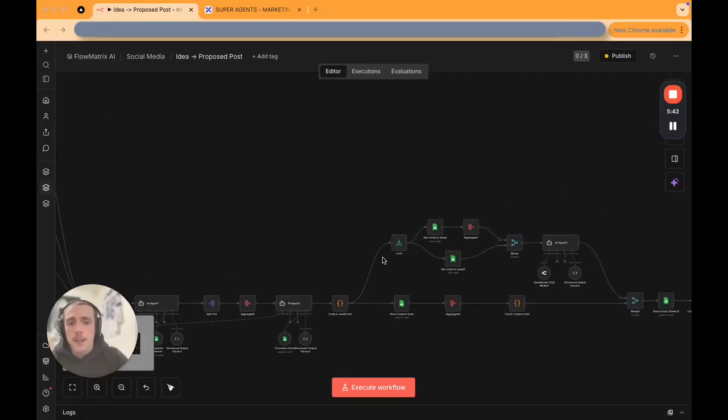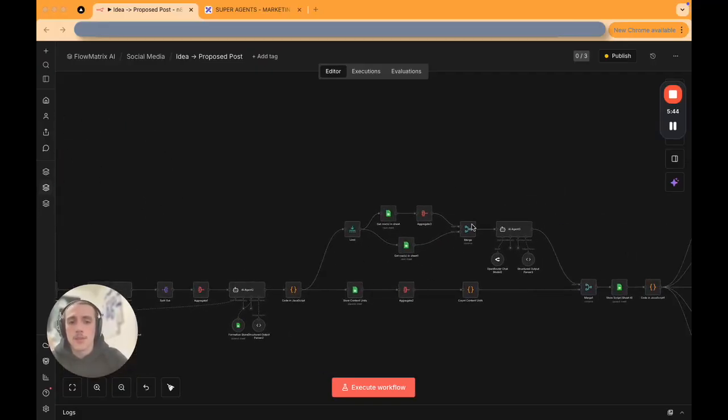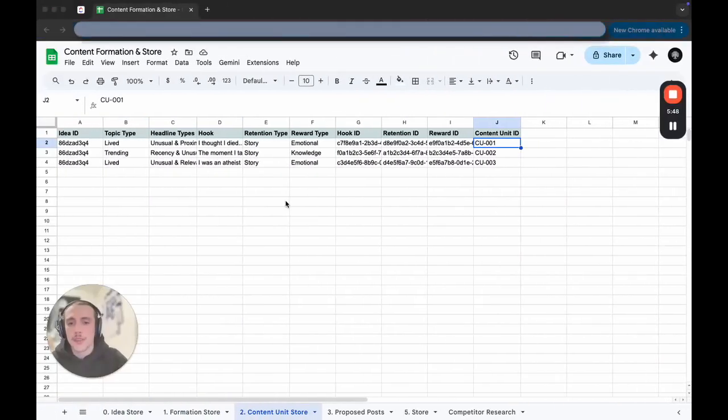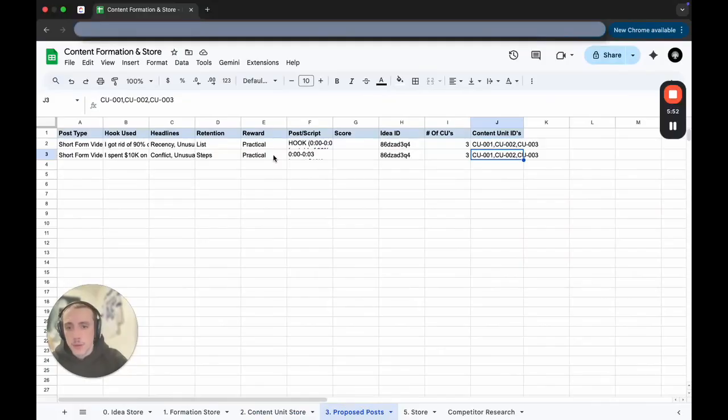From there, once we have that stored, we are going to pull and utilize all that information to get to this model, which will then take all of that and create a proposed post. And at this point, we have the actual hook that we're going to use, the headlines, the retention type, the actual reward type, and then the high level breakdown.